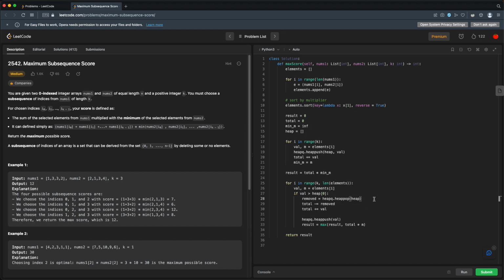If we do decide to swap it out, we will pop that minimum value from the heap. We will decrement our total by that removed amount, and then increase our total by this new element's value. Then we'll push our new element onto the heap. Then we will calculate our new result. It'll either be our current result or this new total times our new minimum multiplier. Then we return the result.